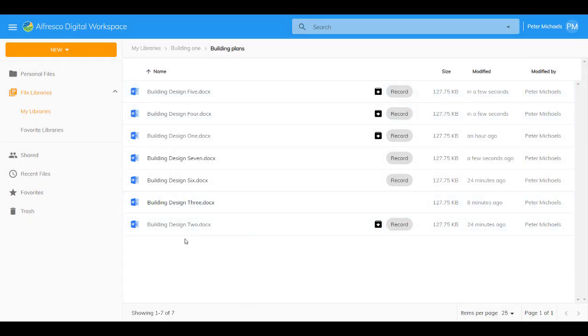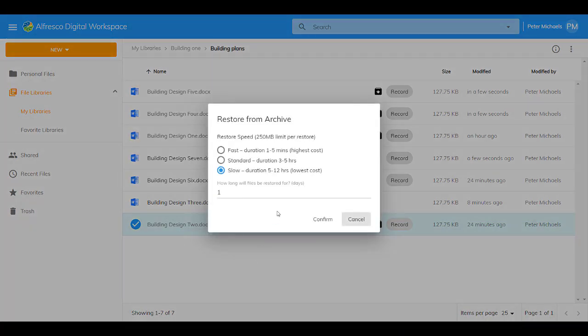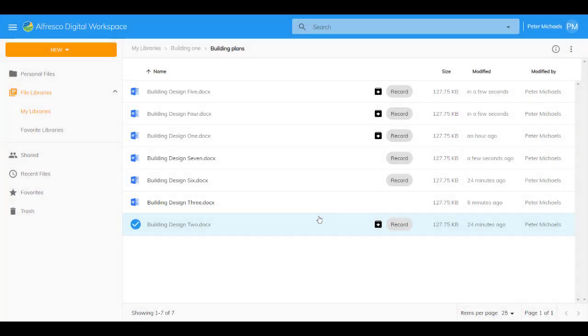To restore a file, right-click on it and select Restore from Archive. You're given three options on how to restore. The slowest restore method has the lowest cost, and the quickest restore method has the highest cost.